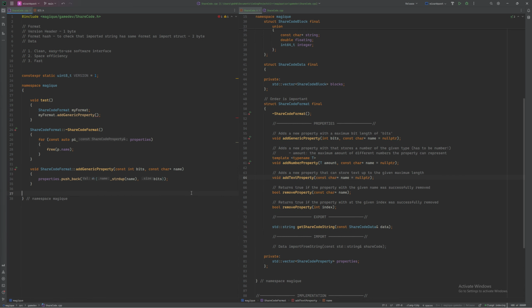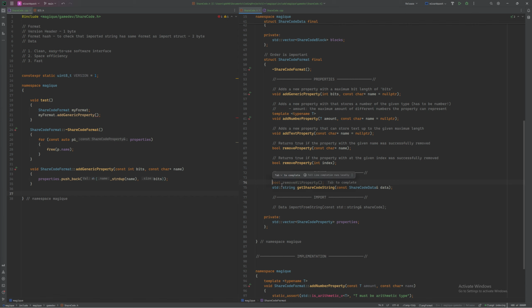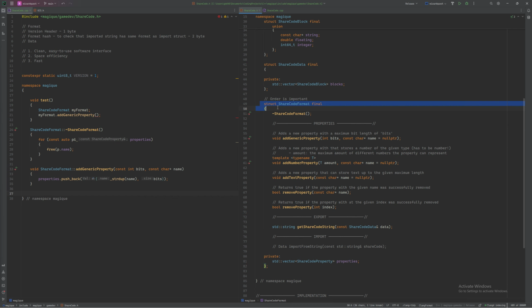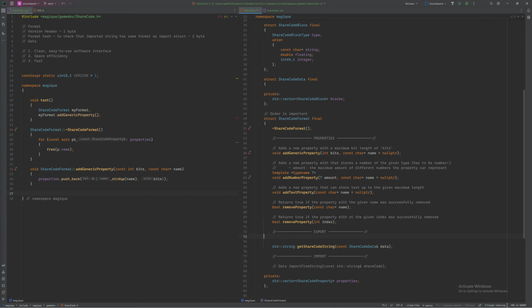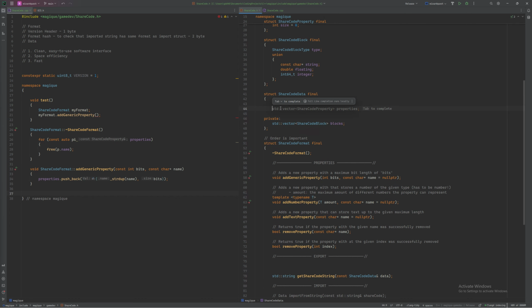Okay, I actually want to implement the importing and exporting now. So the other caveat for this interface is how you export and how you import. To get the ShareCode string, you need to actually pass the format, which only holds, as I said, information about how to interpret the data. You actually need to pass it the data. And for the ShareCode data, it's actually just the same, right? So, add data.